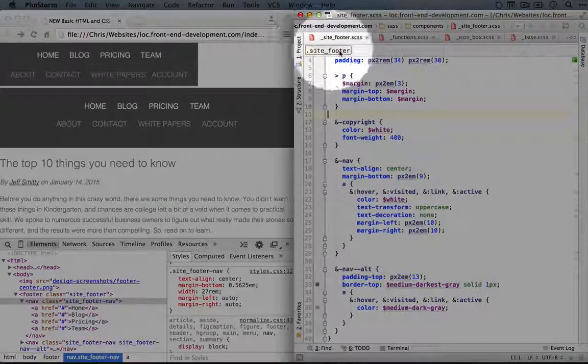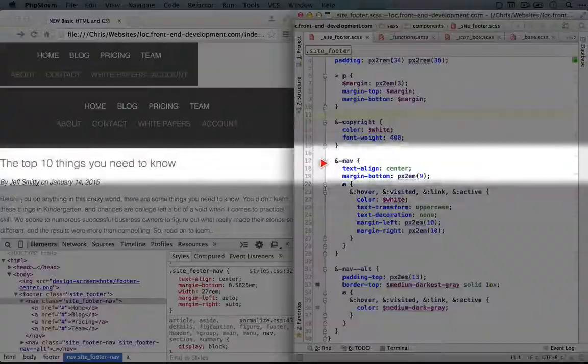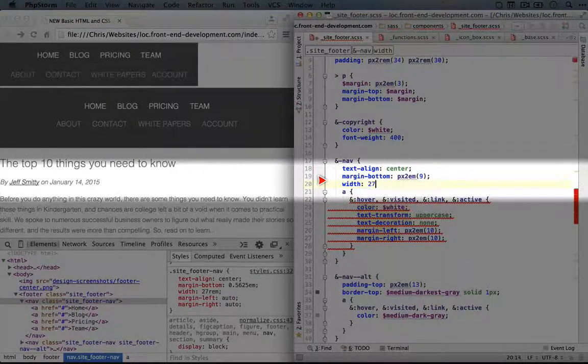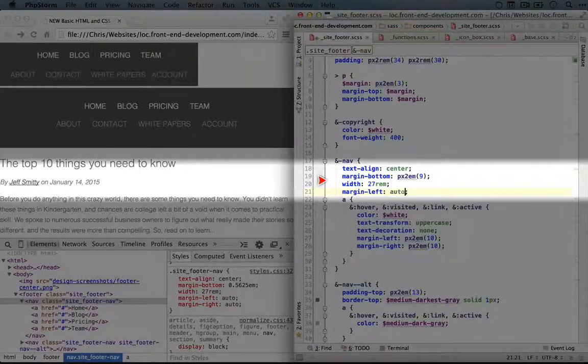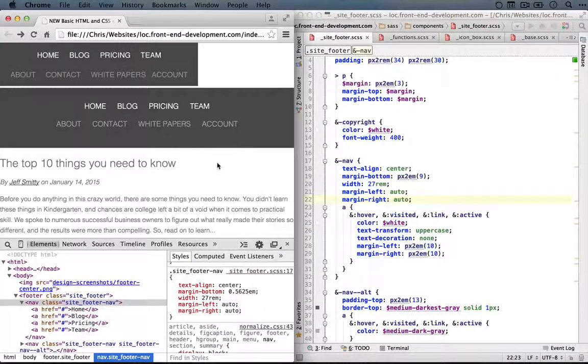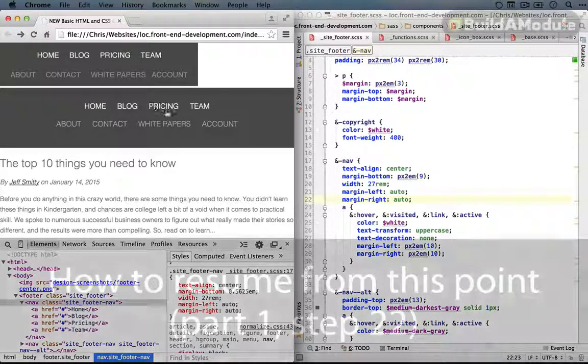So we're here in our site footer partial, and we're editing the nav, and we're going to set the width to 27 rem. We'll set the margin left to auto and the margin right to auto. Let's save this and refresh in the browser, and this looks about as good as we're gonna get.